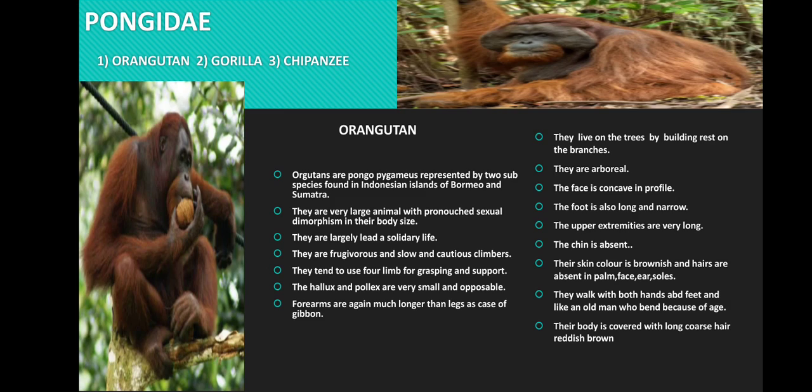Long, coarse, shaggy hairs are sparsely distributed on their body. The hair color is usually reddish brown. The face, ears, soles and palms are naked. On the face, ears, soles and palms, they don't have hair, right? The skin color is brownish.